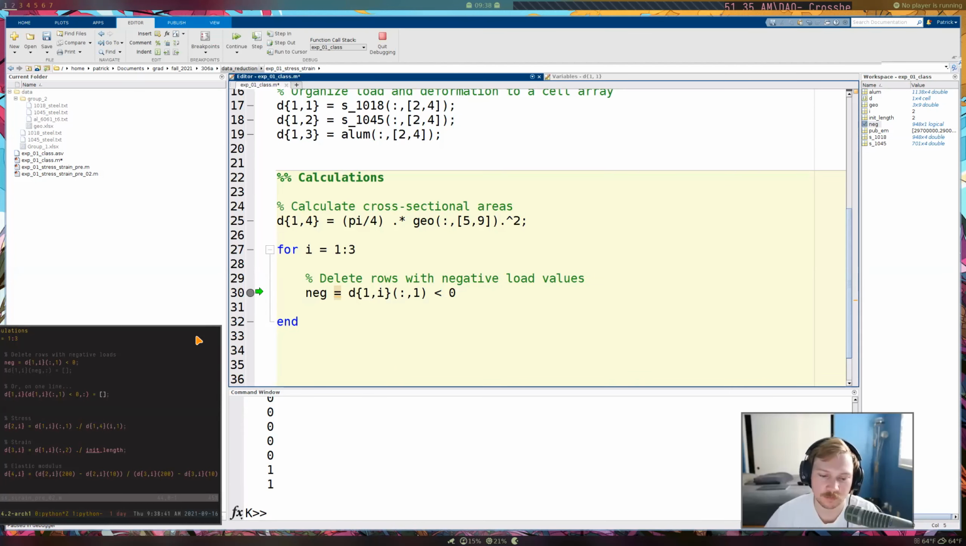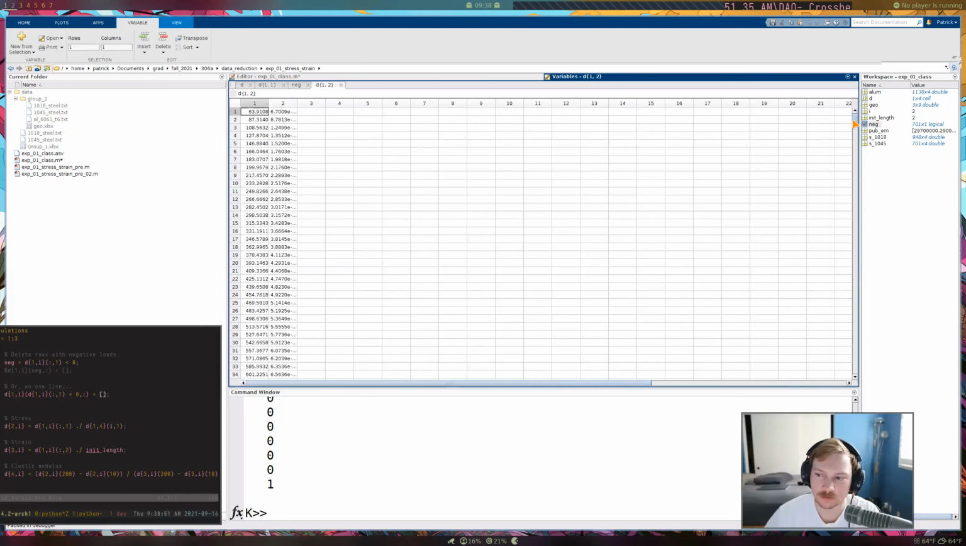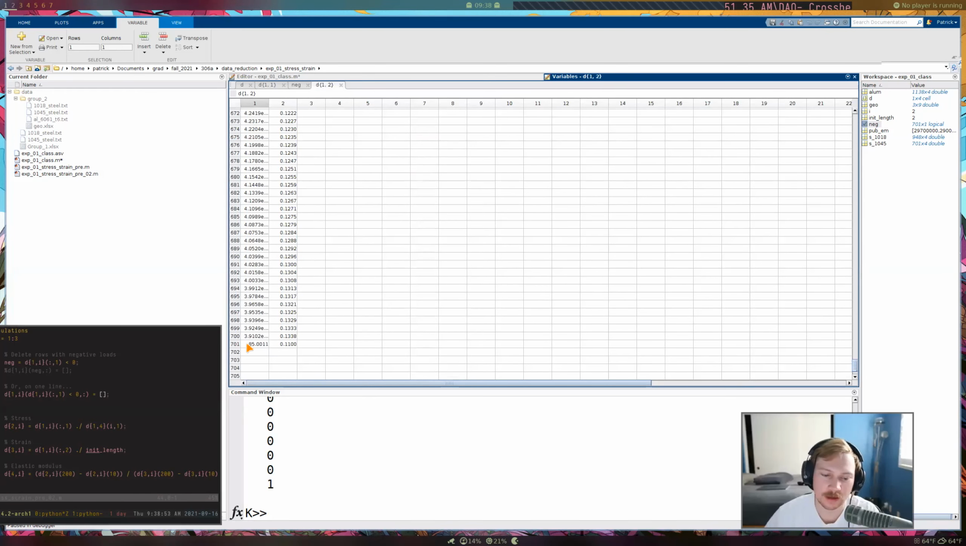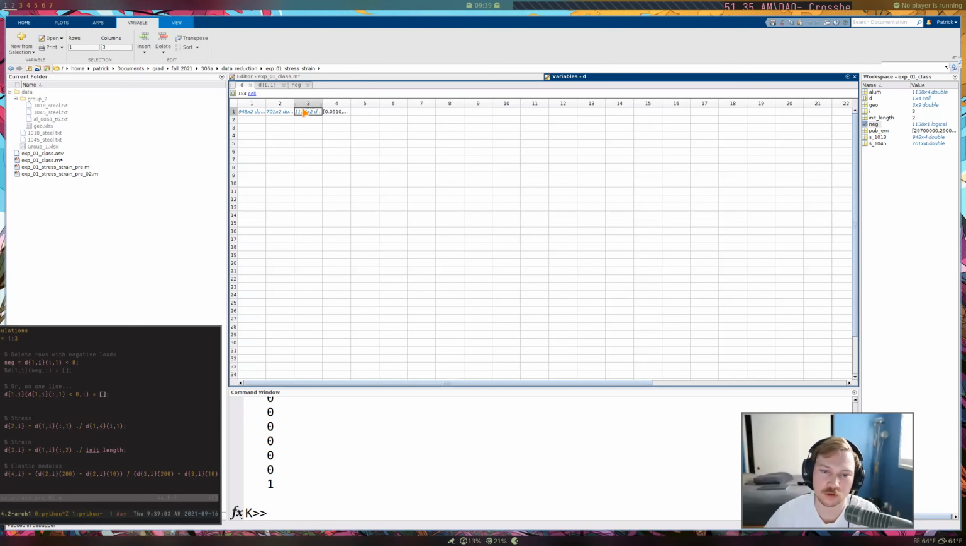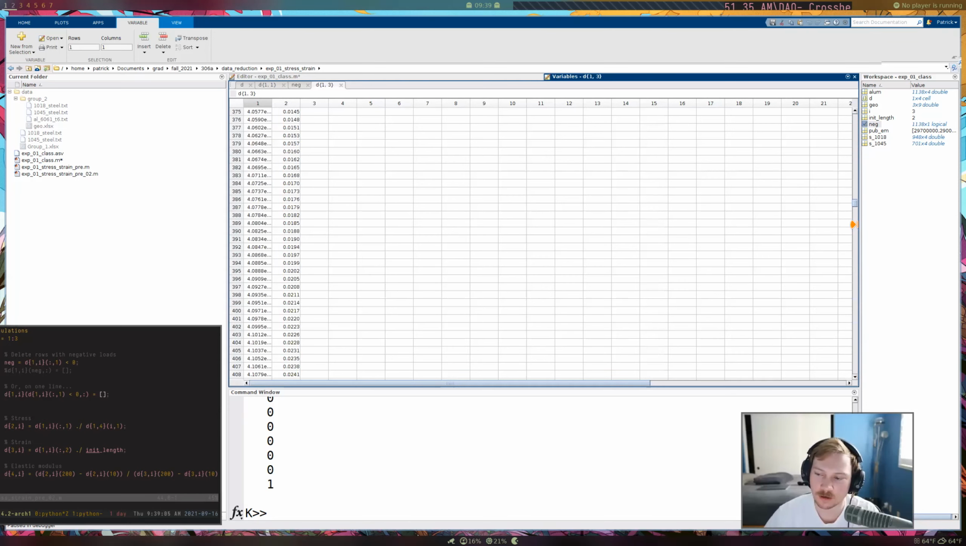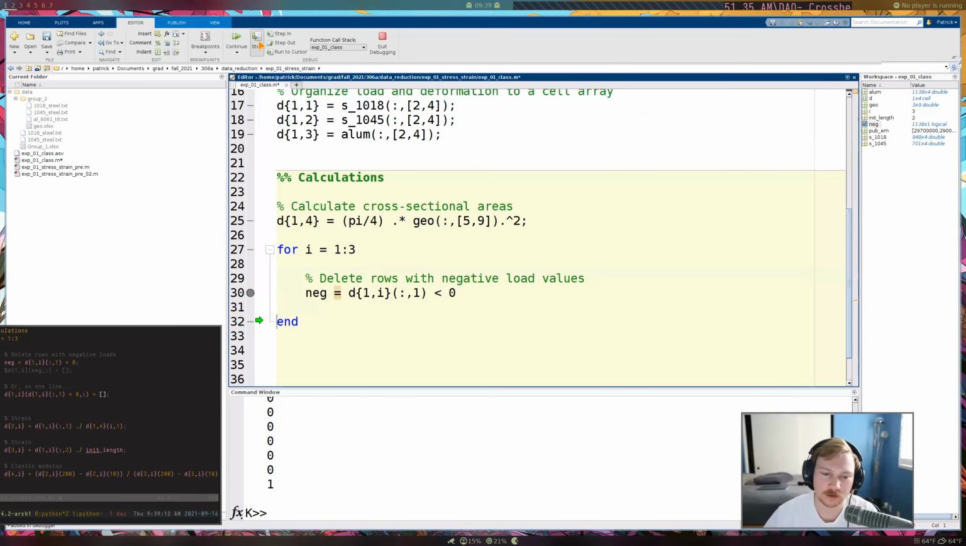Let's go to the second pass now. So I'm going to press step again. Here we have a 1 at the very end. That was for 1045 steel. At the very end, there's only 1 value that's negative. We see that right there. And then we'll do our third pass. And again, we have a 1 at the very end. And that's for our aluminum. There's 1 negative value at the very end. See there. Okay. And then if I continue to press step, then we're out of the loop now.